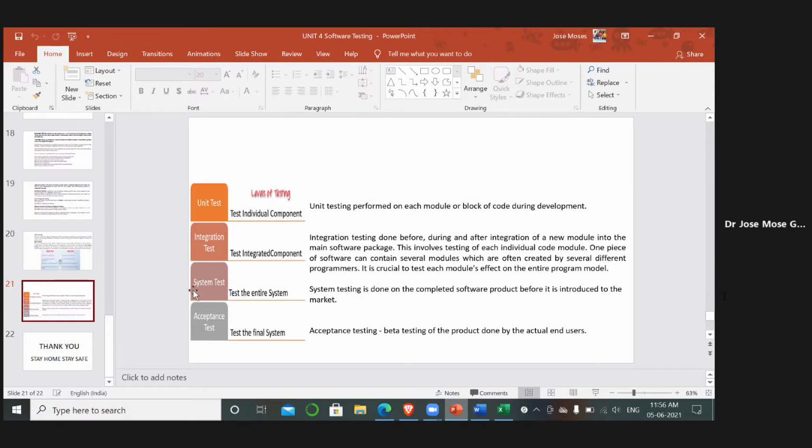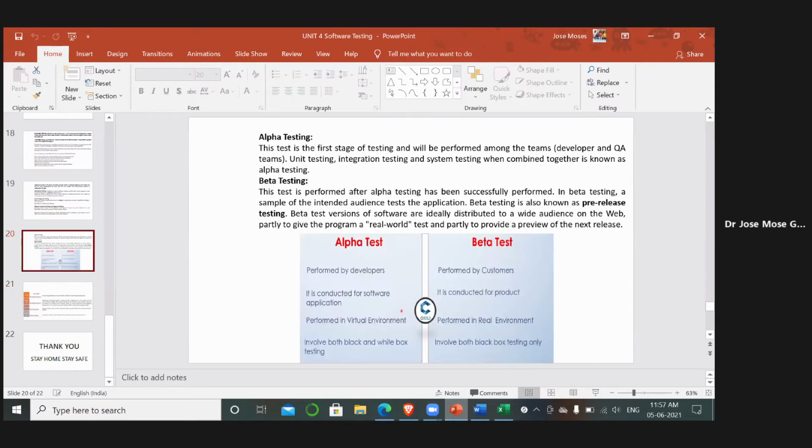And system testing is for the completed system software, like regression testing also comes here. So acceptance testing is the final phase of the system that has been developed, that is the beta testing, which is done by the end users. Okay, I hope all of you have understood it.